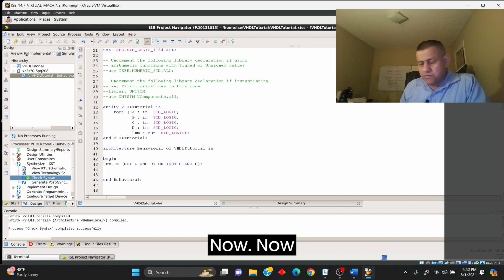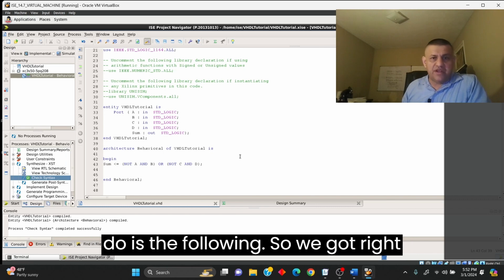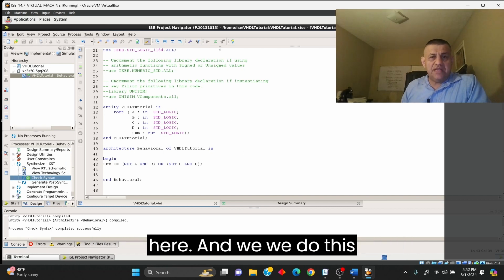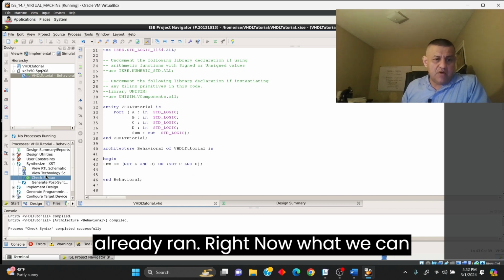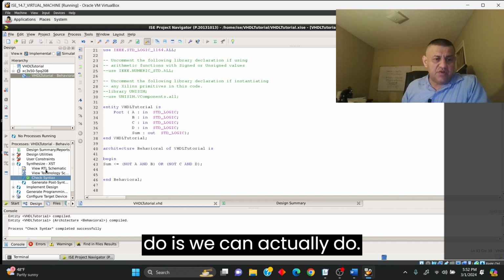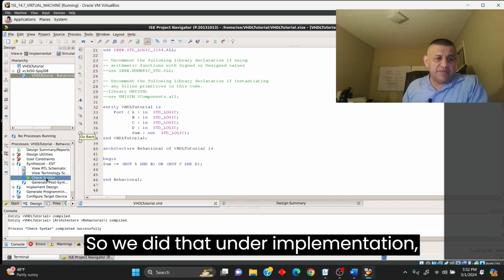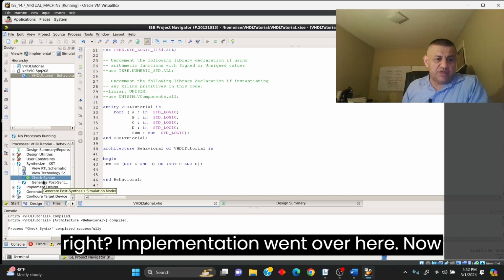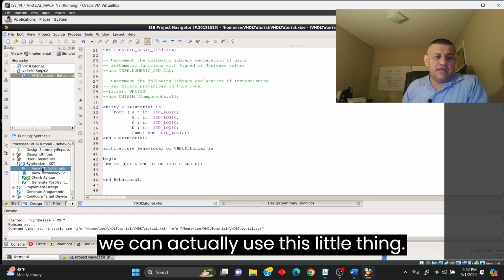Now, what do we do next? Now, what we do is the following. So we go right here, and we do this different ways, right? This already ran. Now what we can do is implement. So we did that under implementation, right? Implementation went over here. Now we can actually use this little thing.